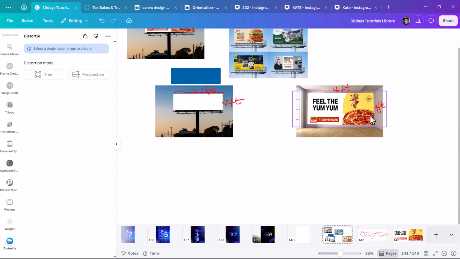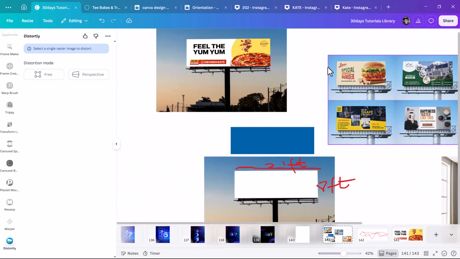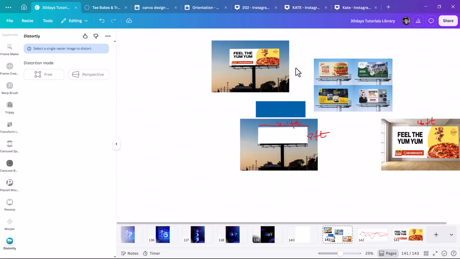Though it still feels like it's not part of it because of the color and the blend, this one is way better. So that's it. That's how you make your banner on a wall or your banner as a billboard. The measurement is what matters, and also learn how to mock it up. You can get a whole lot of mockups like this.